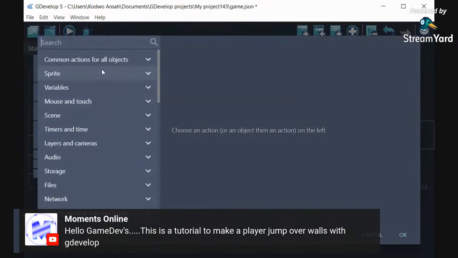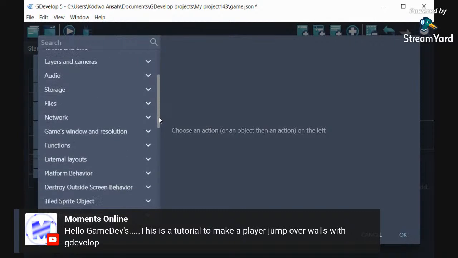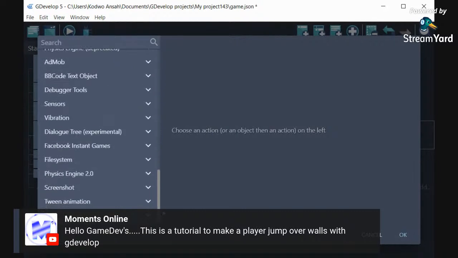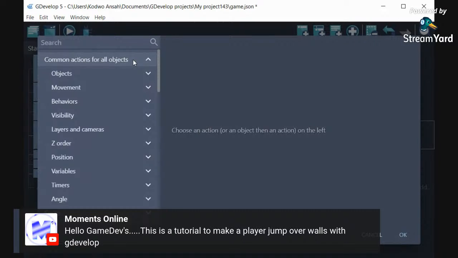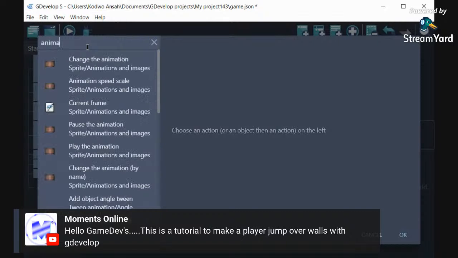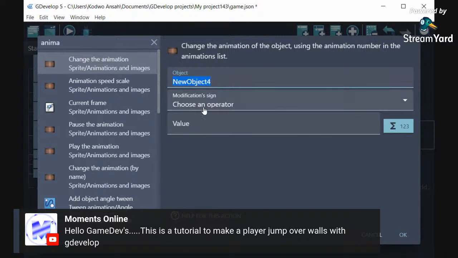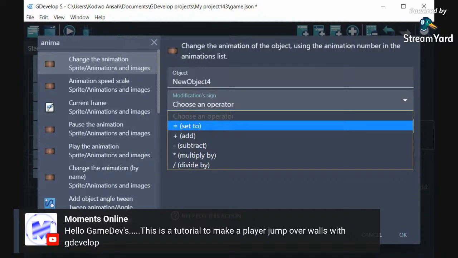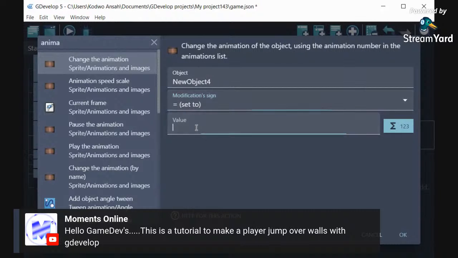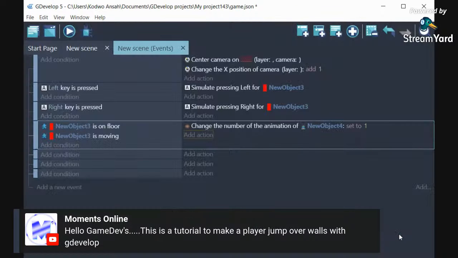change animation. So I'm going to add action. Then we're going to change up the animation. Let me see here. You can find the animation in common actions for all objects. Right here, there should be. Okay. Let me just type up the animation. I think I'm a little bit lost. Okay, so change the animation right here. We want to change the animation for the object 4, which is the player itself. And then I'm going to set that to 1 because that is the animation for movement.